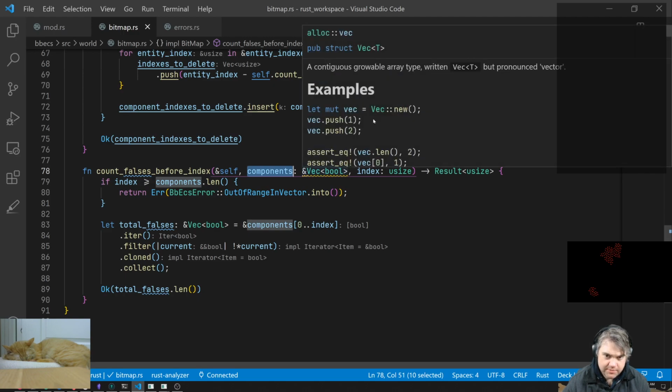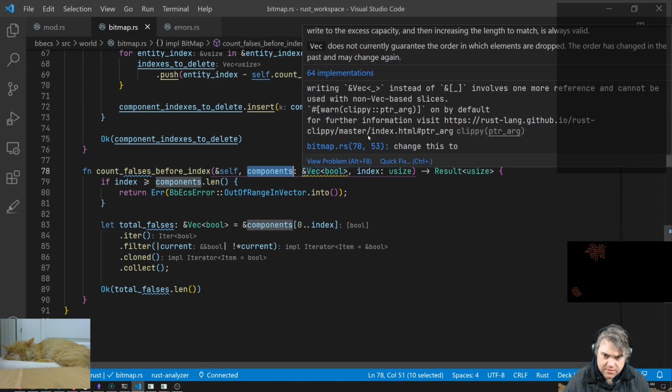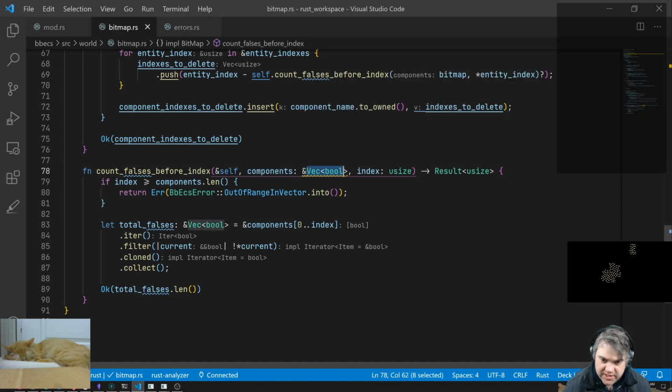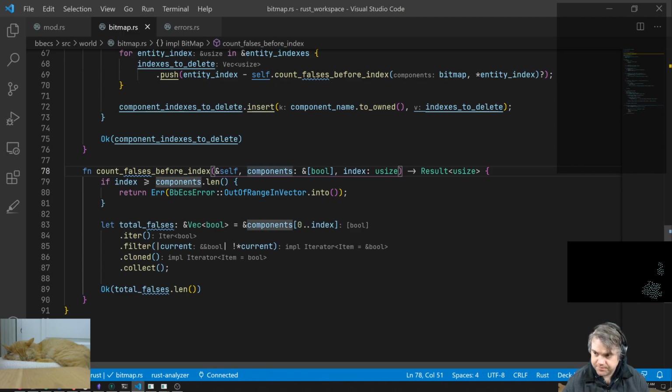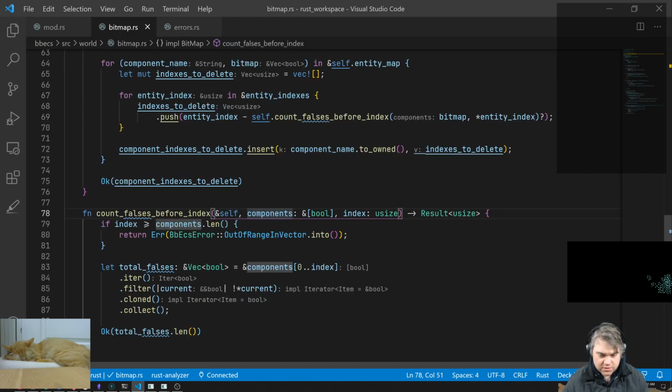Why are you yelling at me? Because... Oh, okay. Okay, so it's Clippy yelling at me. So it wants me to change this to be like this with Boolean in it. Okay, cool.